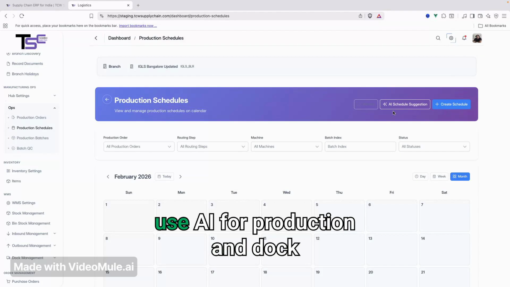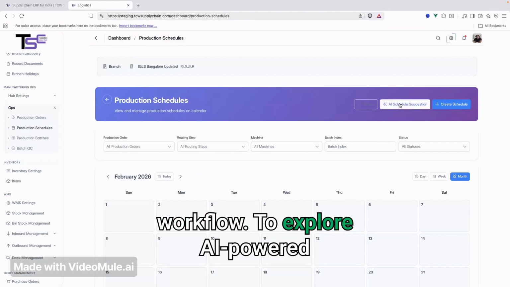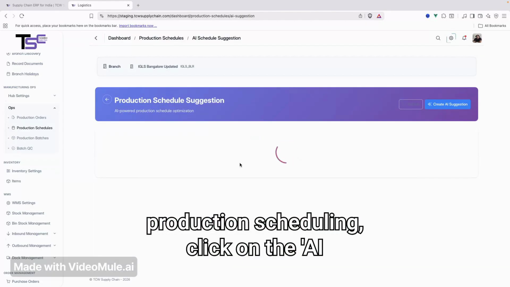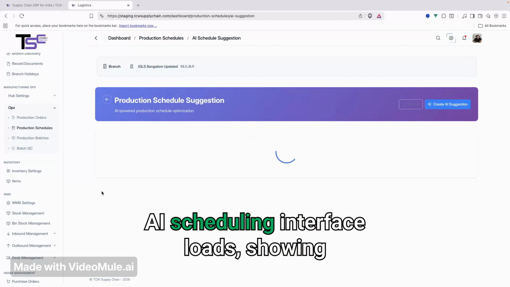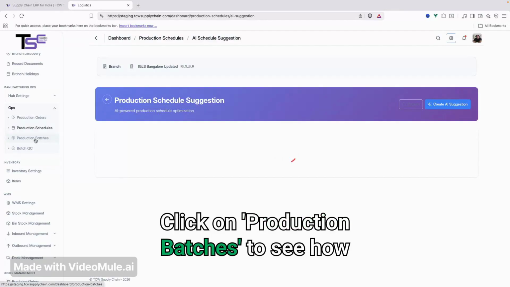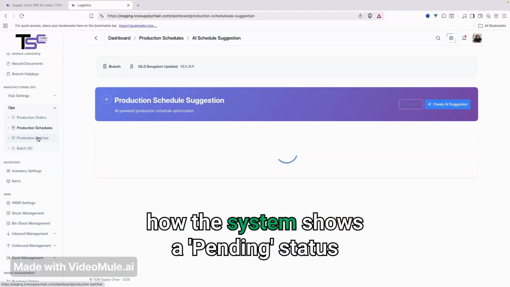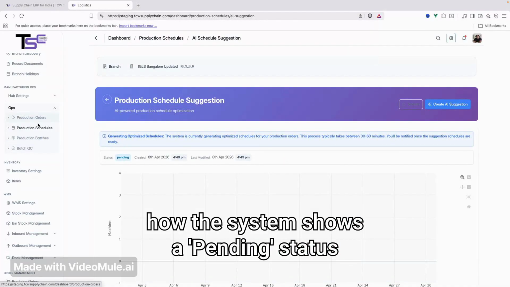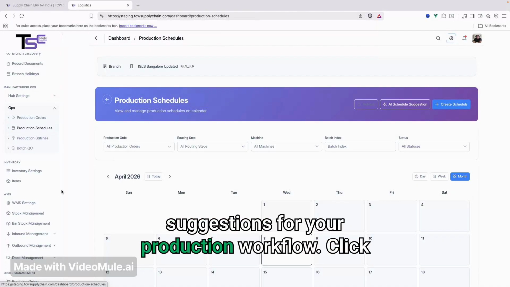which is to use AI for production and dock scheduling to optimize your manufacturing workflow. To explore AI-powered production scheduling, click on the AI Schedule Suggestion button here. The AI scheduling interface loads, showing you the intelligent production planning capabilities. Click on Production Batches to see how the system manages batch scheduling. Notice how the system shows a pending status while generating AI-optimized schedule suggestions for your production workflow.